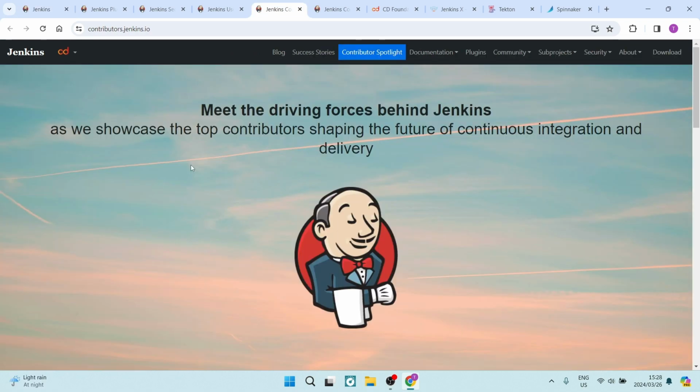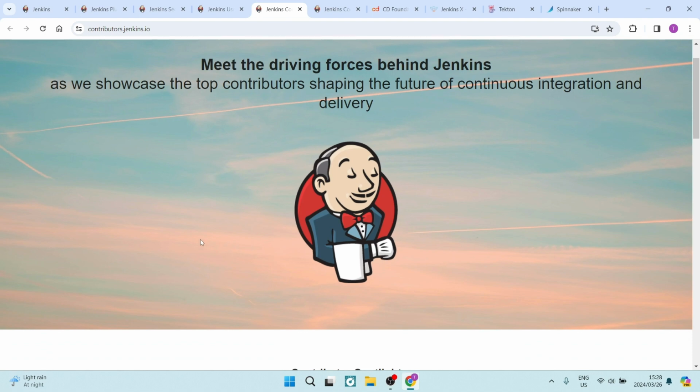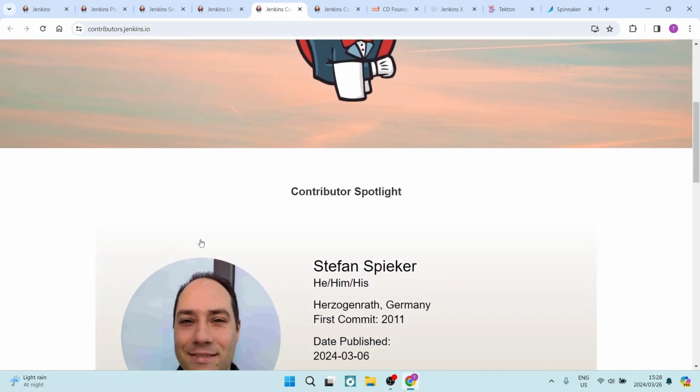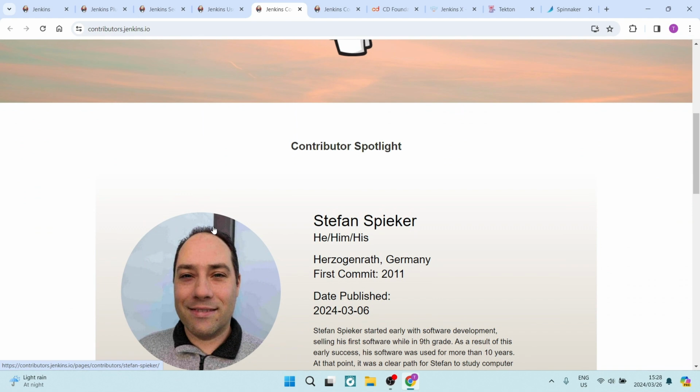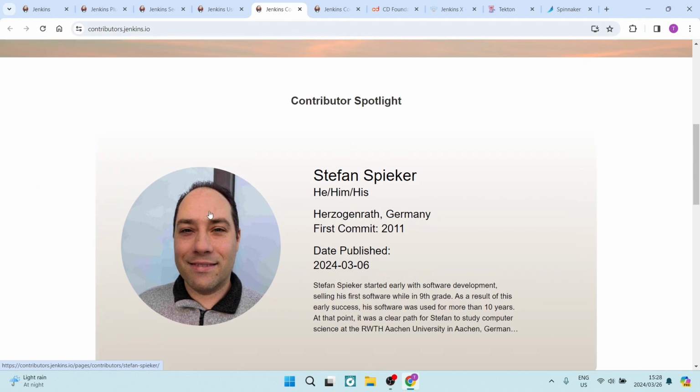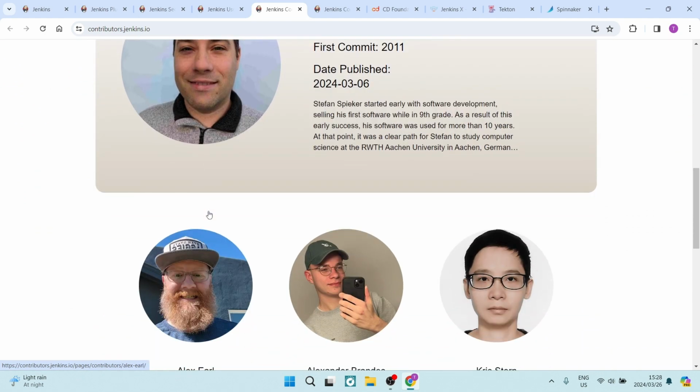So let us have a look at some of the reasons why Jenkins should be our first choice in automation. First of all, it is automation. So Jenkins automates repetitive tasks, enhancing efficiency and reducing manual errors, which is absolutely amazing. It also has great integration. So it seamlessly integrates with various tools and technologies, offering a flexible and customizable CI/CD pipeline.